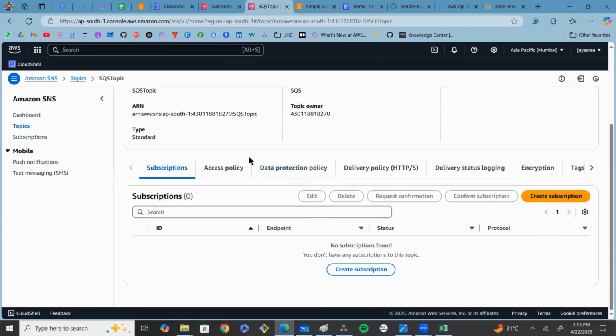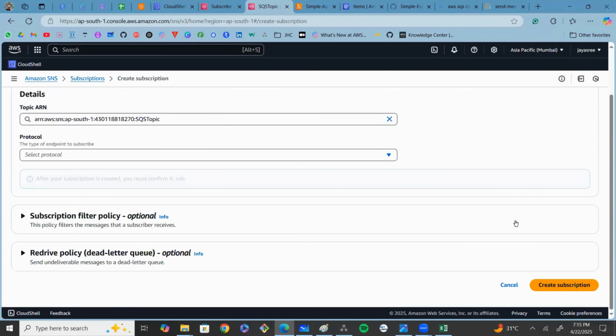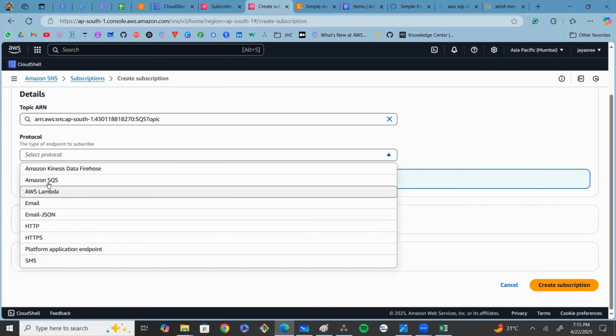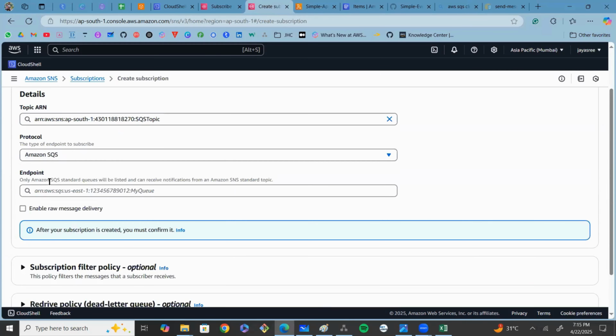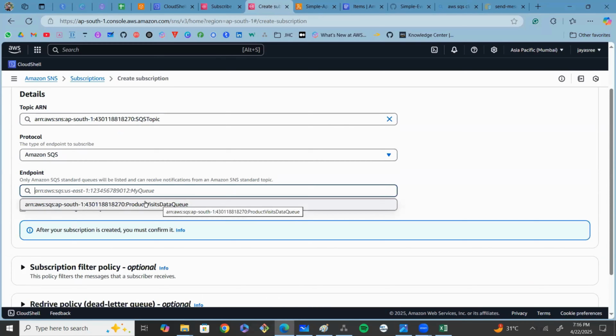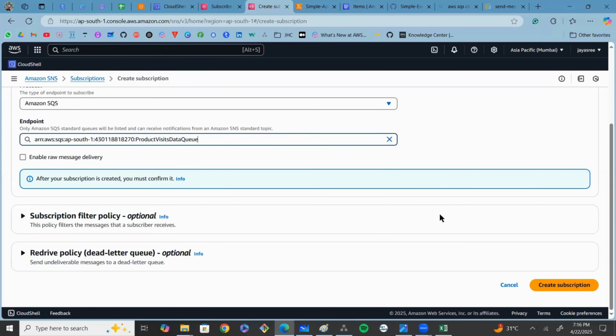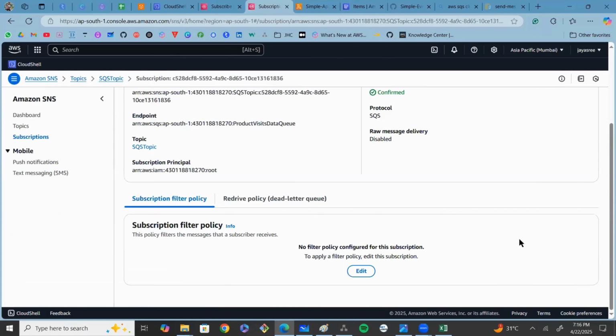So in the last class, we created subscriptions called HTTP as well as SMS. Now use a subscription called Amazon SQS here. So choose your endpoint. Just now we created the product visit data queue, right? Select the same queue in the SNS topic. And finally, click on create subscription with the SQS.